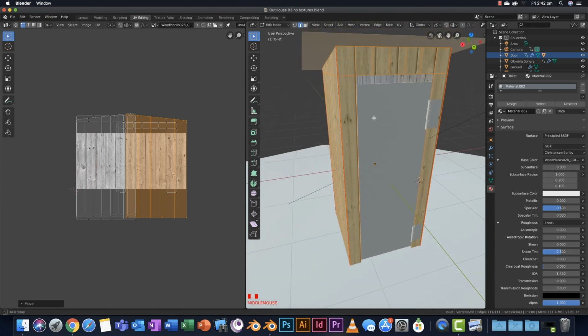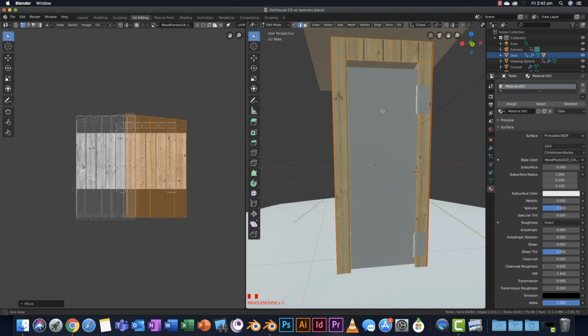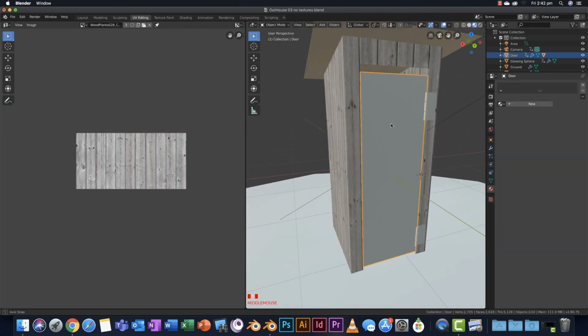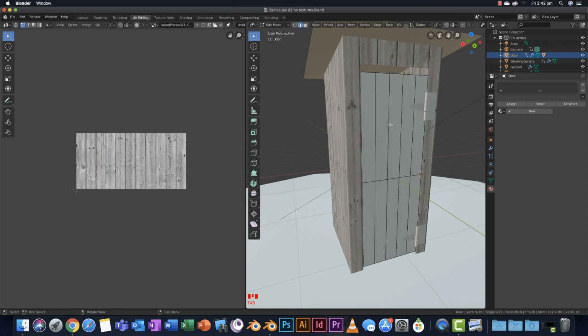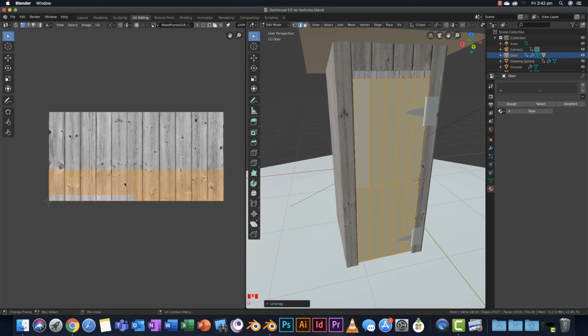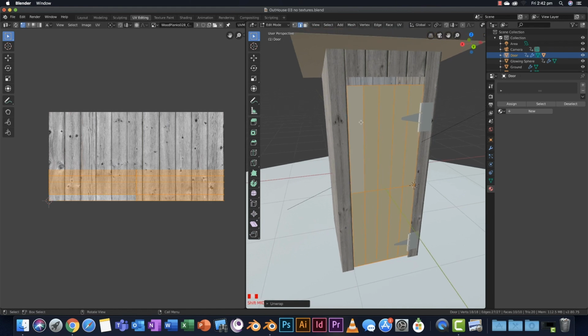Next, I'm going to work on the door. So I'm going to tab into object mode, click the door, and then tab into edit mode. This doesn't need any unwrapping because it's simple and flat, so I can press U to unwrap, and there is my door unwrapped, and it's not connected onto the door. So again, we have to make a new texture. Plus, don't click anything else yet.